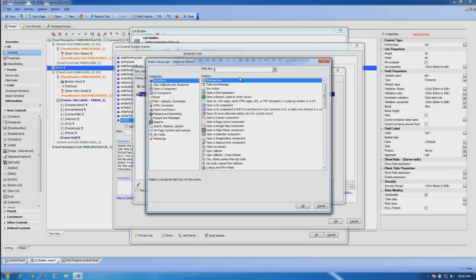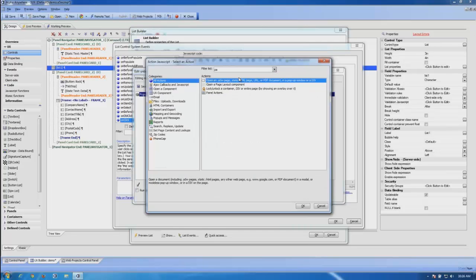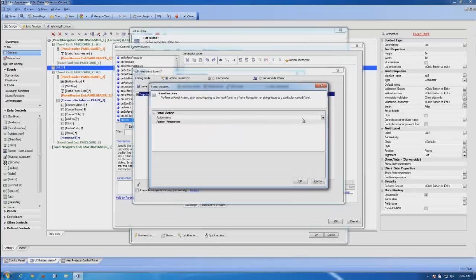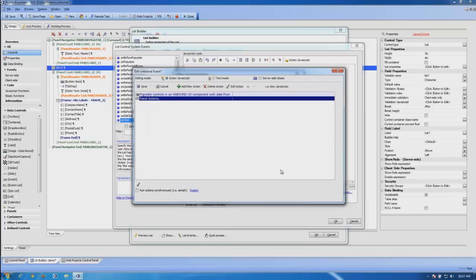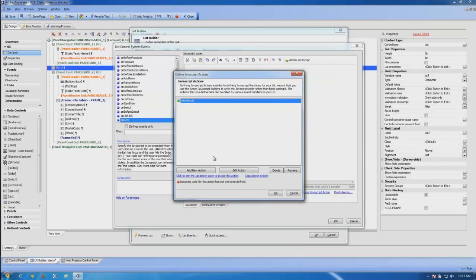The next thing I wanted to do is add another action here, and this is going to be a panel action. So I'm going to click on panel action, and I'm going to set the active panel. That active panel will automatically come up and give a list of options that you can select, and this is going to be panel card 2. Click OK. Again, I'm not going to put a description. So we're pretty much done here. Click Save.